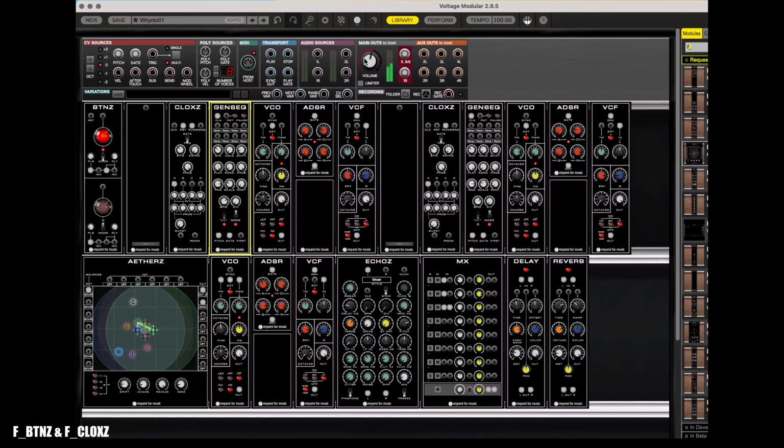Anyway, I hope that gives you some sort of an idea what you at first can do with buttons and clocks, but for the rest with GENSEQ, with AETHERZ and all of the rest of this stuff. I hope you like it.